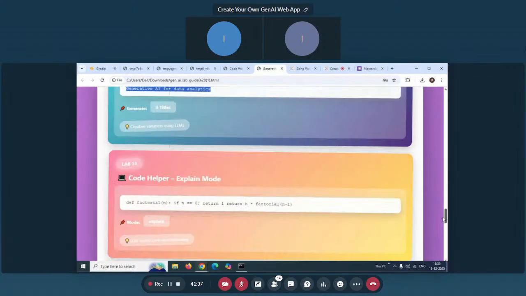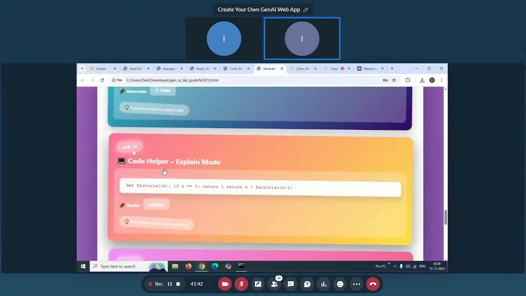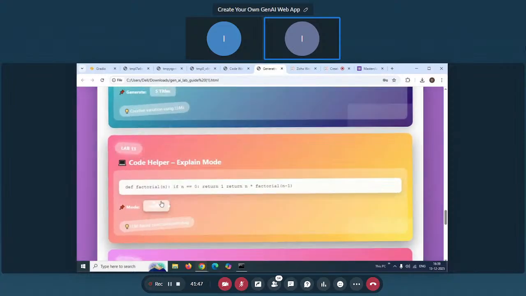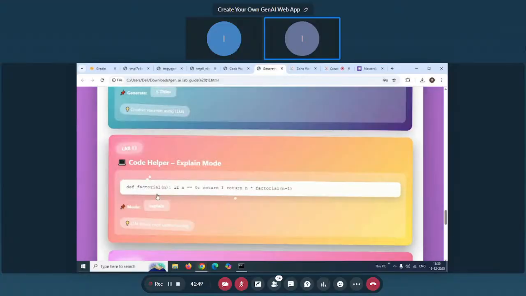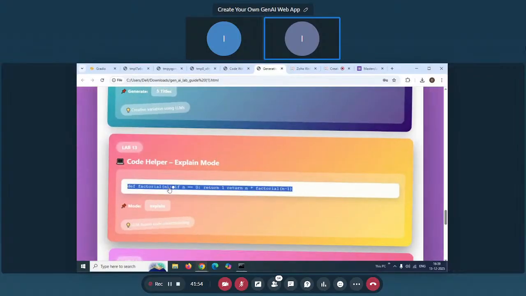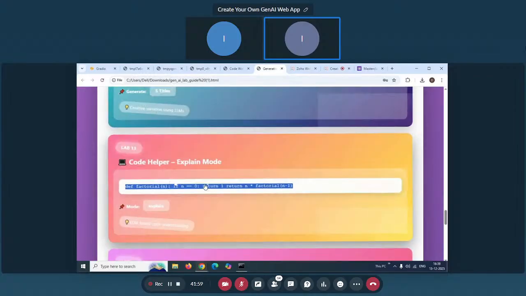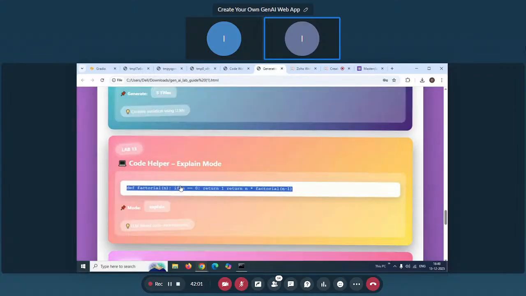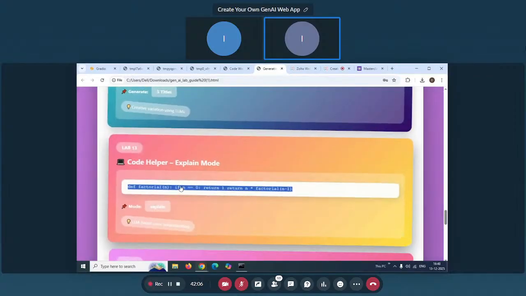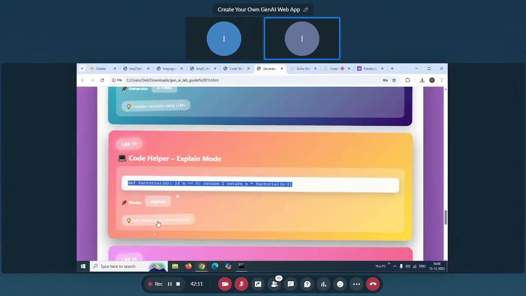Code helper, lab number 30. Okay. There are various modes in the code helper. First is the explain mode. It means I am writing, let's say, this function, and I want an explanation from the LLM model. This is our first mode: LLM-based code understanding.